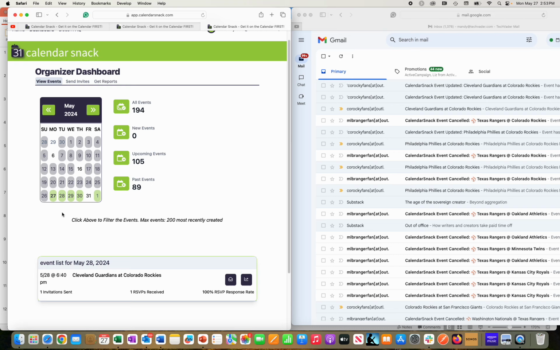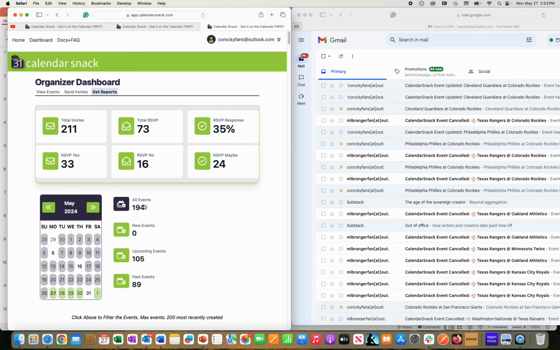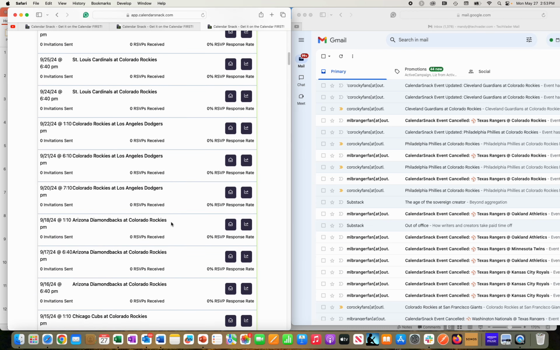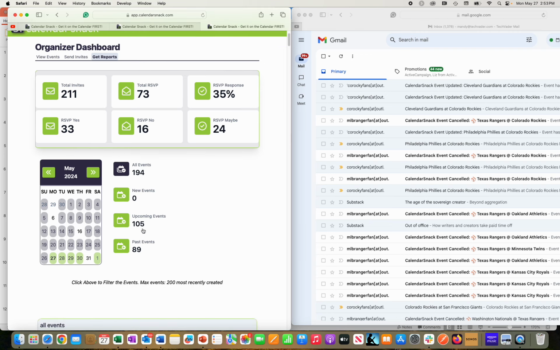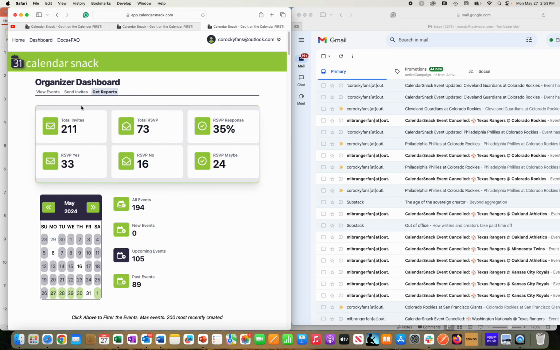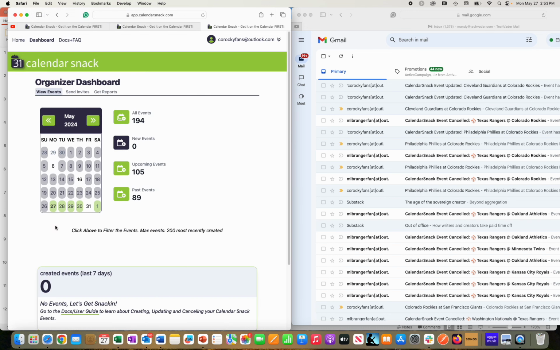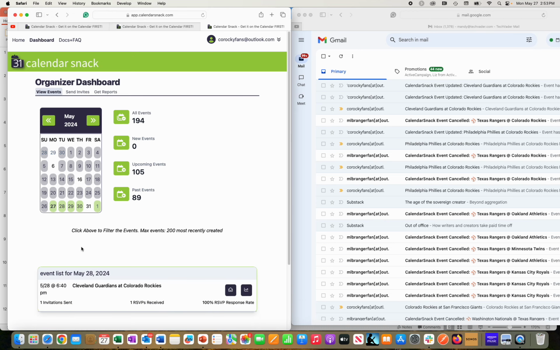Now I'm using the Colorado Rockies as a prop, if you will, to show how this workflow goes. So I have, if I zoom way out, 194 events loaded here. You can see them all. For the Colorado Rockies game 2024, there's 105 upcoming games left. So for the upcoming games, I am demonstrating just sending one calendar invite. So think of that like an A/B test.